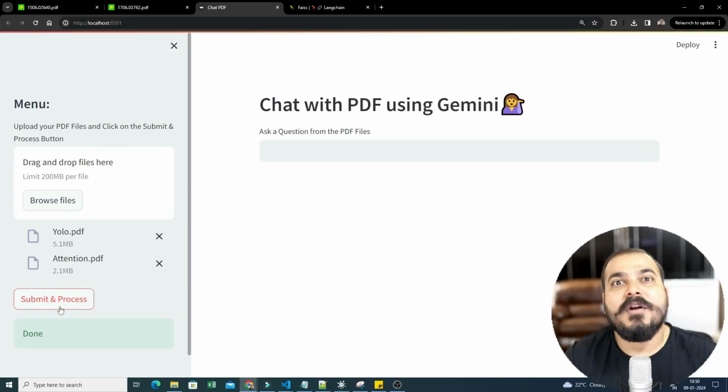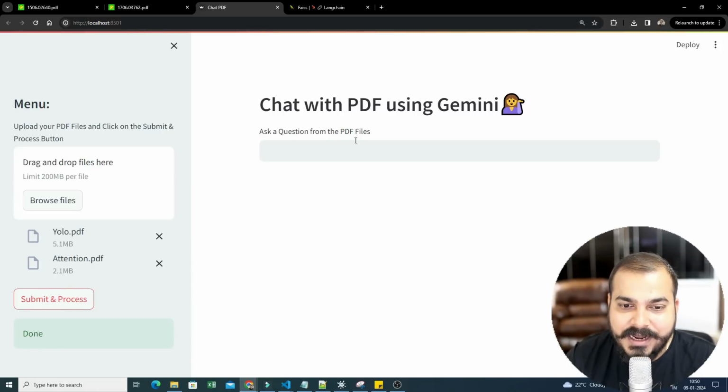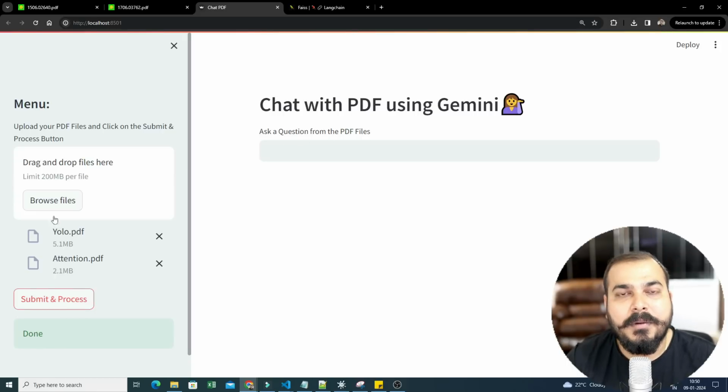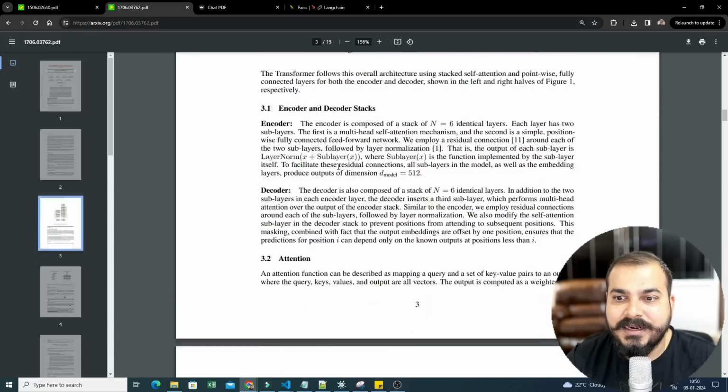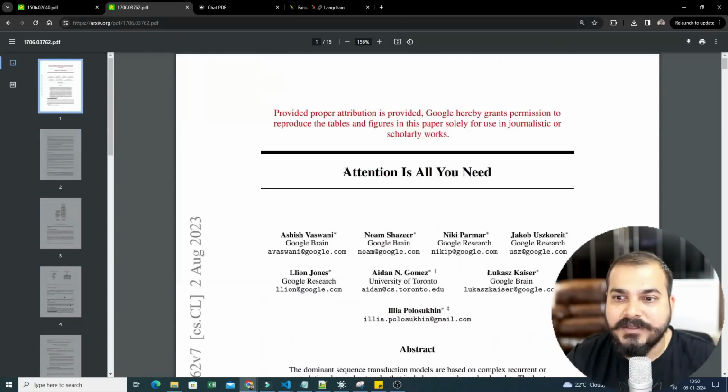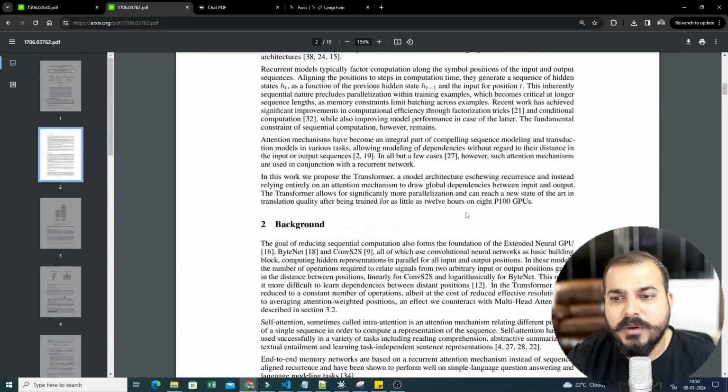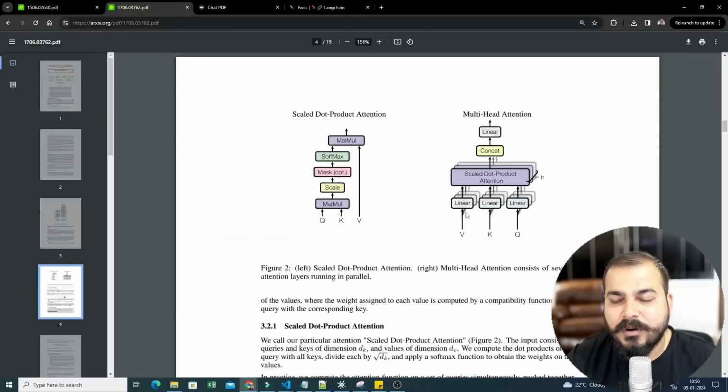As soon as I clicked submit and process, it has actually been converted into vectors. Now, whatever question I ask about these PDFs, I will be able to retrieve it. As said, I've uploaded these two PDFs. One is Attention Is All You Need, so you can take up any question and ask it.